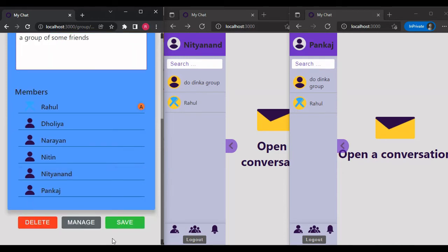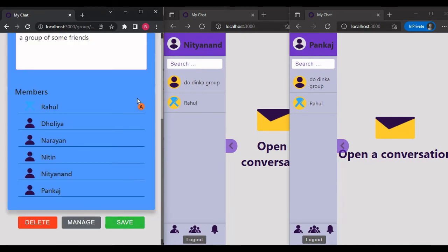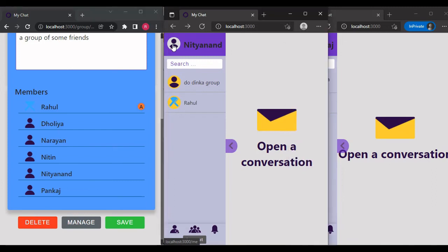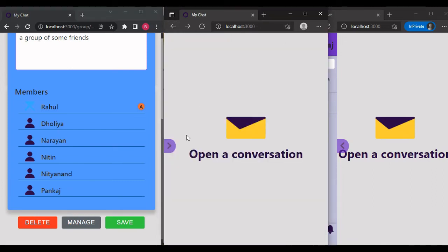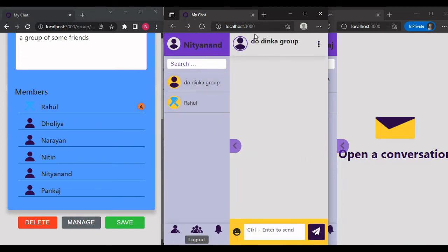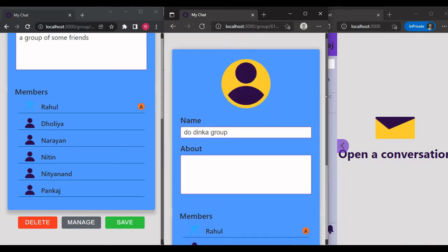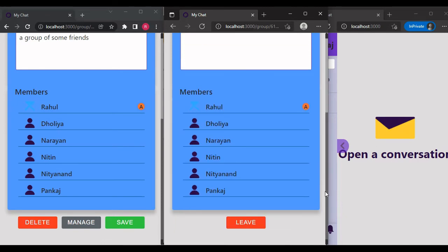And there are other options as well, which is deleting the group, managing, which means adding or removing some of the persons from the group, and saving all the details that have been updated from the group. And if I have a look at the group profile from another member's perspective, he won't be able to do such operations because he's not the admin. So he cannot change the group name, he cannot change the group image, he cannot even set the about section. The only thing he can do is leave the group because he doesn't have any kind of authority in the group.